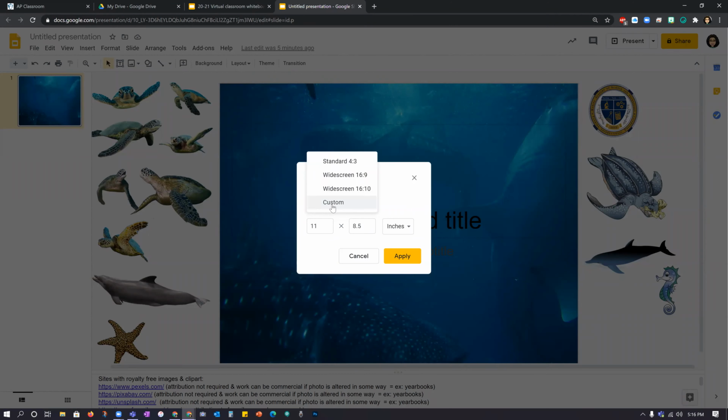We're going to go down to Custom, and I like to use 11 by 8.5. If I wanted this to be vertical, then I would have to switch the numbers, right? So this is the width, this is the height, and this allows me to basically create posters that I can later print if I choose to, right?